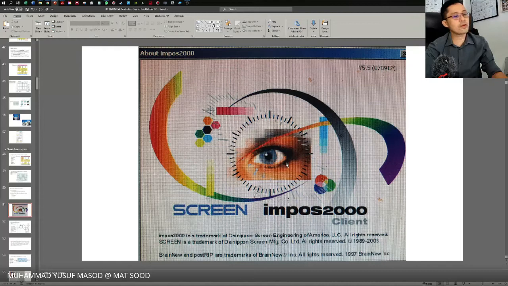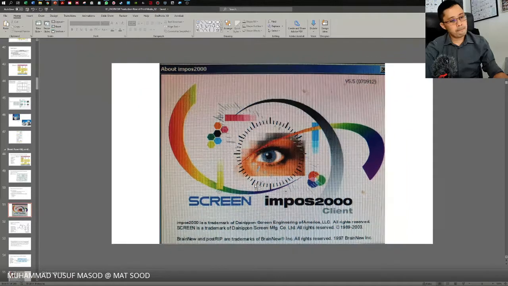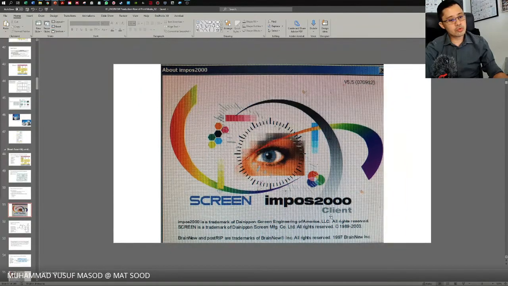So you don't have the opportunity to do this. We also don't have those opportunity. Kita juga tak ada opportunity nak buat benda ni secara hands on due to the pandemic, due to the arahan semasa. So what I want you to do is to put this in your report. Screen impose 2000 client. This is the software that used to do the imposition for your project one, major one.